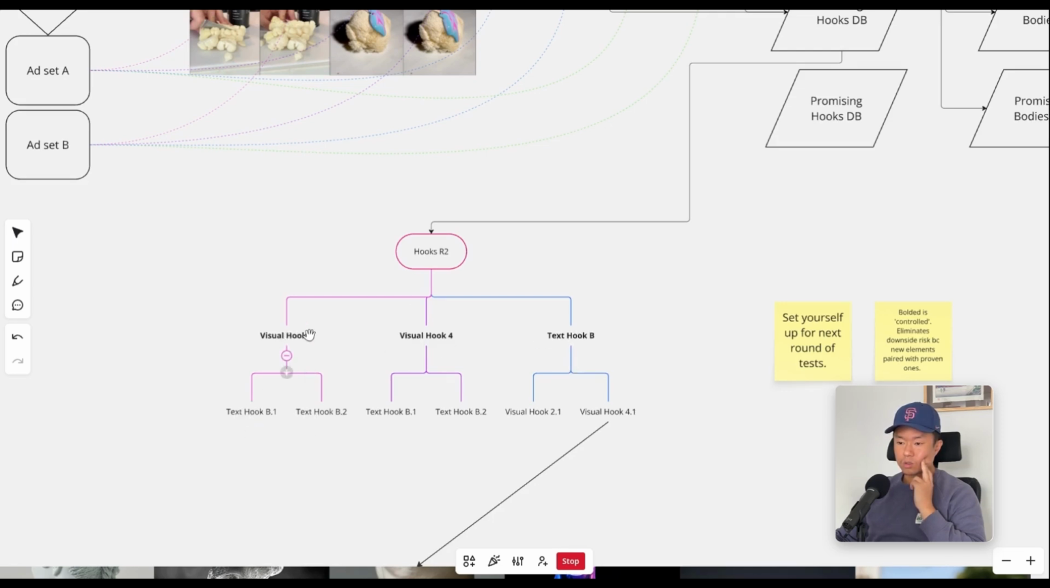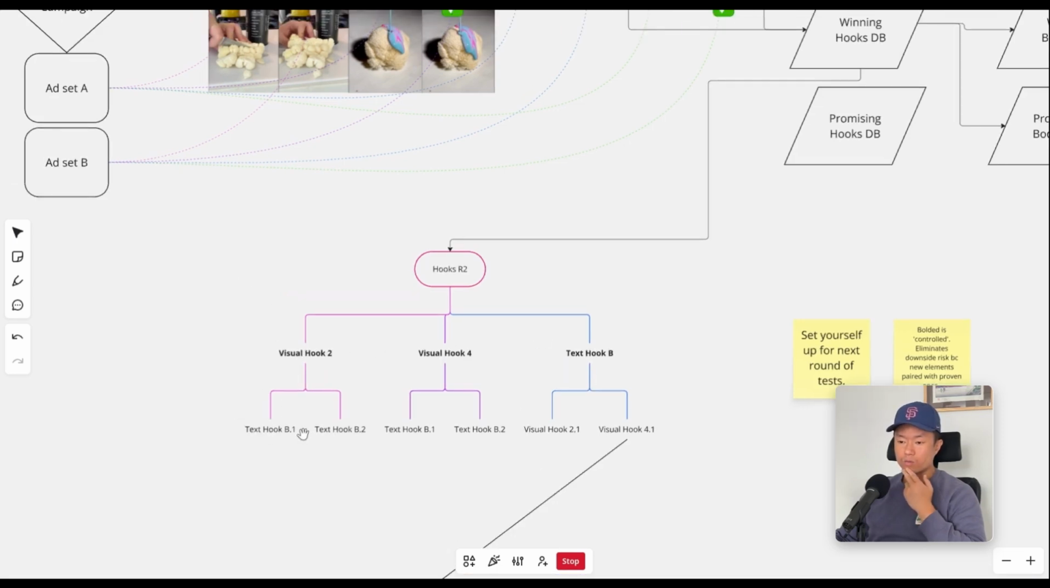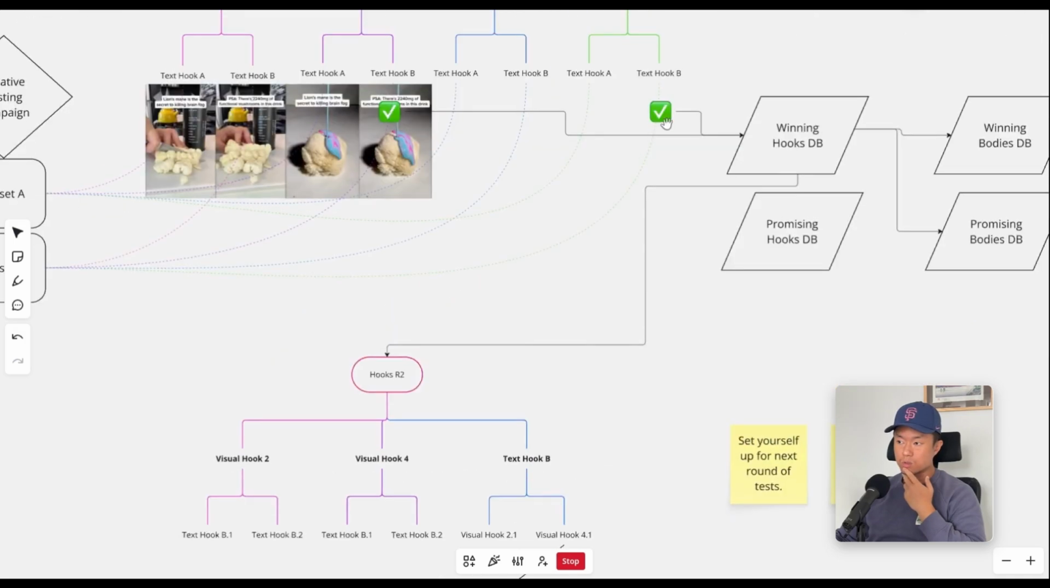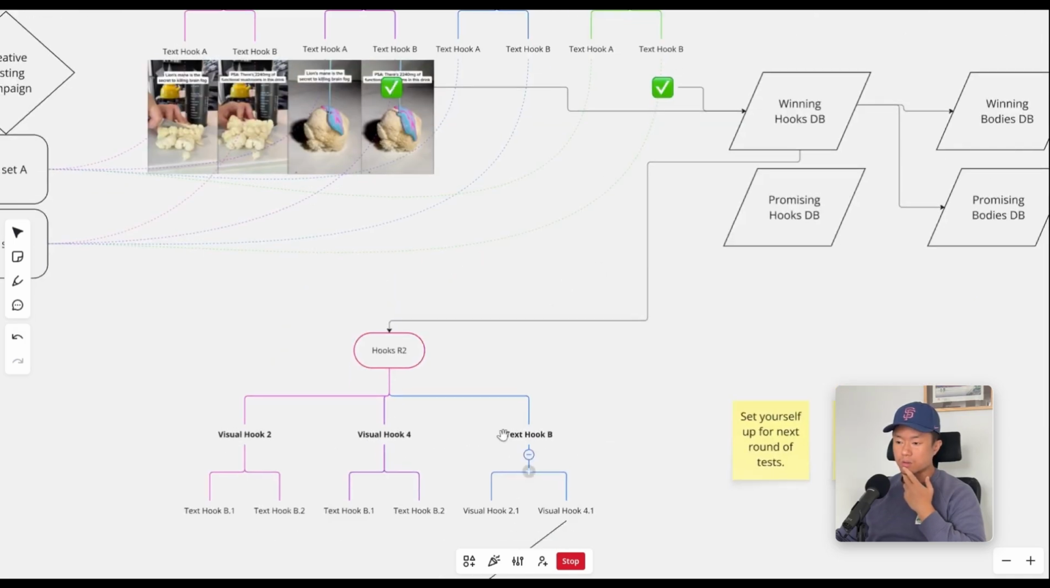So with visual hook 2, we can test it again with variations of text hook B, which was a winner up here. With text hook B, we can test it with variations of visual hook 2 and 4.